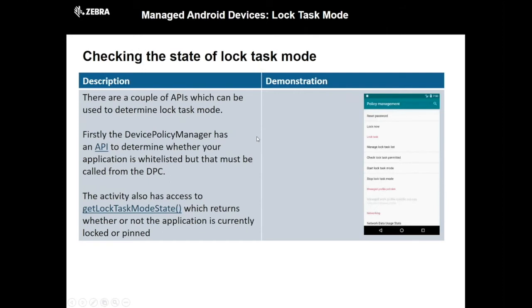Okay, how do we check the state? How do we check what state the device is in as an application? So there are 2 ways to do this. If you are the device policy controller with access to the device policy manager DPM APIs, then you're able to determine whether or not other applications on the device are whitelisted. In all likelihood, people listening to this DevTalk aren't going to be writing DPCs because not many people end up writing DPCs. Most people end up using them with their applications.